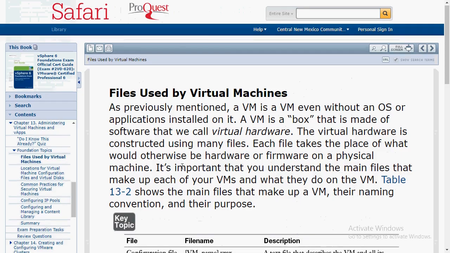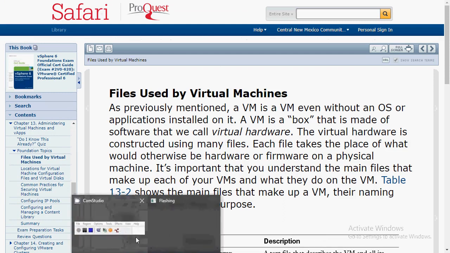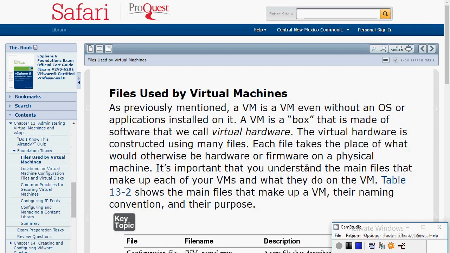Alright, so what we're going to talk about is Chapter 13, Administering Virtual Machines and vApps. And really the biggest thing in this chapter is we're going to talk about the configuration files, where the files are stored, and what they do. So let's just go through that real quick.